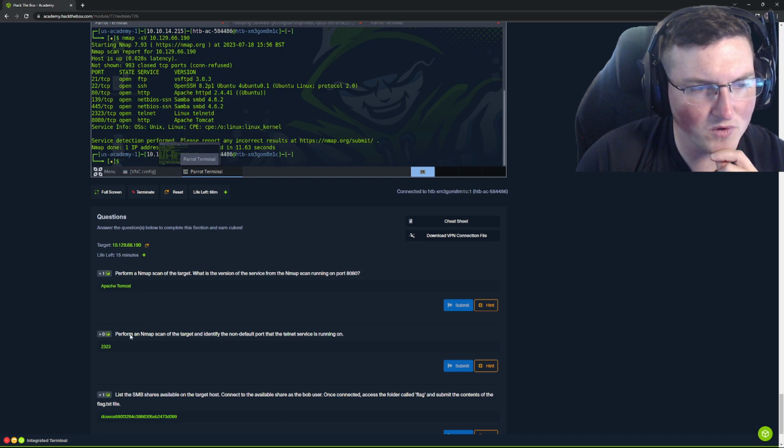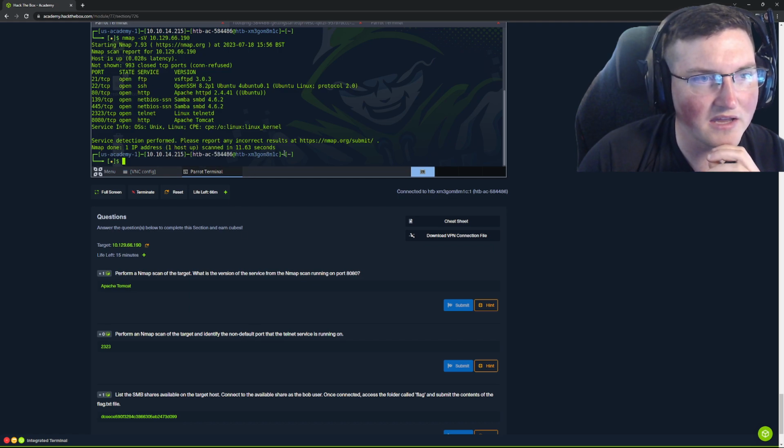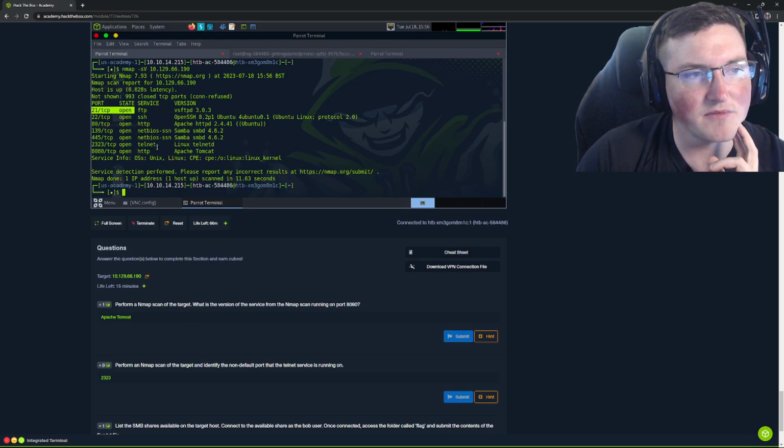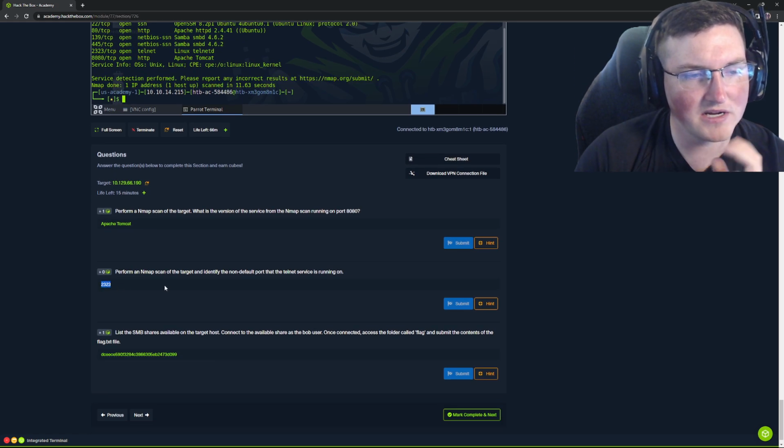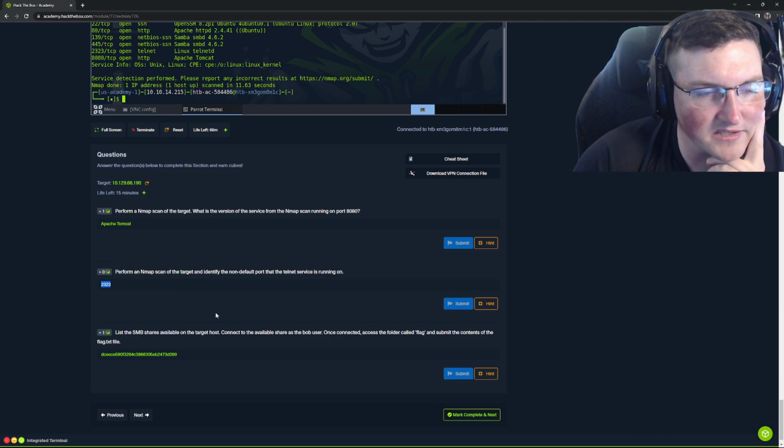So now it says perform an nmap scan of the target and identify the non-default port that the telnet service is running on. Okay, well, that's pretty easy because I've already got it here from my previous scan. 2323 is open and telnet is running on it. So 2323, bingo.